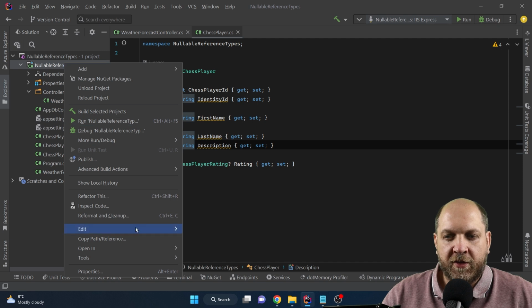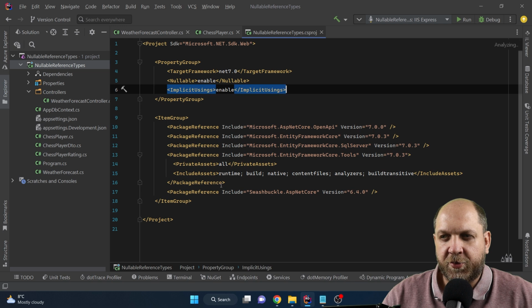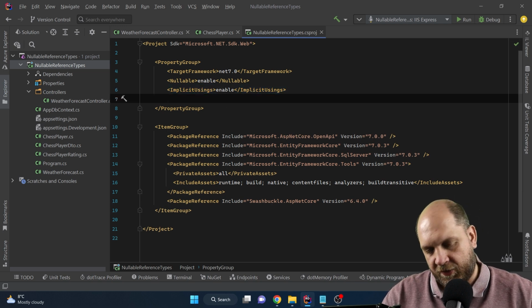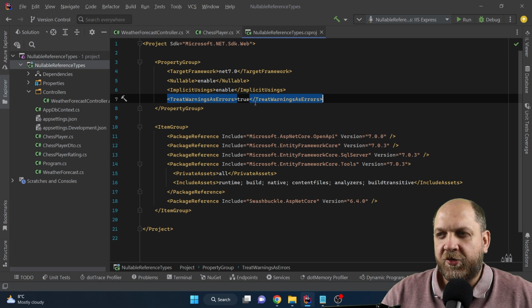So let's right click the project, and here I will go to edit and I will edit the csproj file. And here in the property group, I will add something like this: TreatWarningsAsErrors equals true. Now this is the easiest way to achieve this, but it's probably not the best one in production applications, because that will treat really all warnings as errors, not only the null reference types errors.